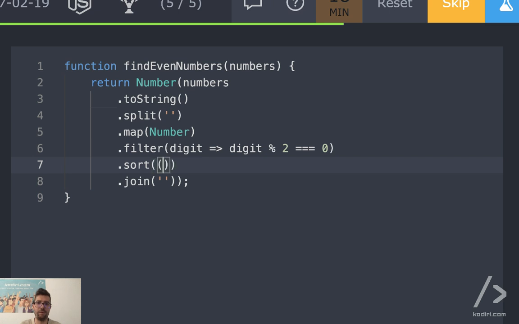So then we got digit A, comma, digit B, because we want to put the biggest one on top. There's one other condition. We remove the digit. Yeah, I'll go there in a minute. Digit A.